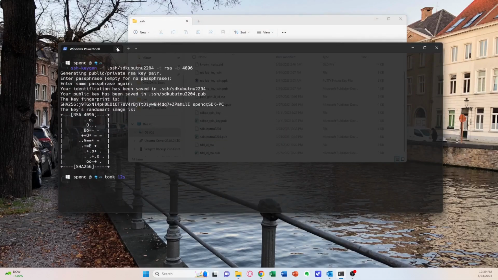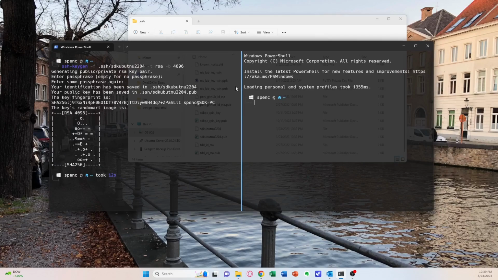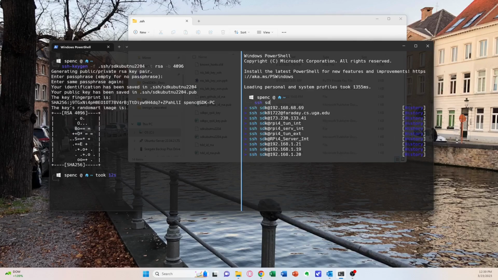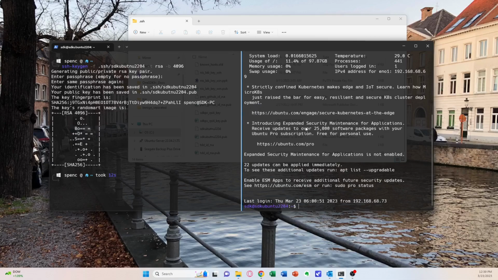So I'm going to go ahead and create another pane with Alt+ there, a nice feature of the Windows terminal here. And now I want to log on to the server. So I think it's SSH SDK, there we go, SDK at its private IP address. Awesome. We're going to do that. Type the password in. Excellent. Now we're logged in.